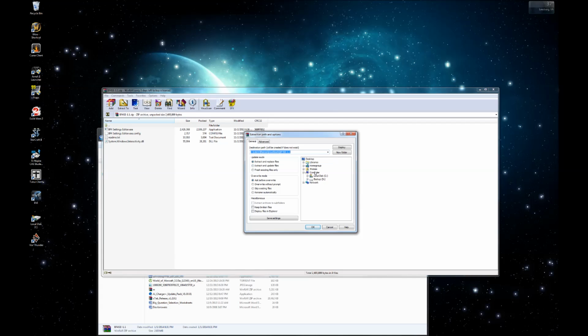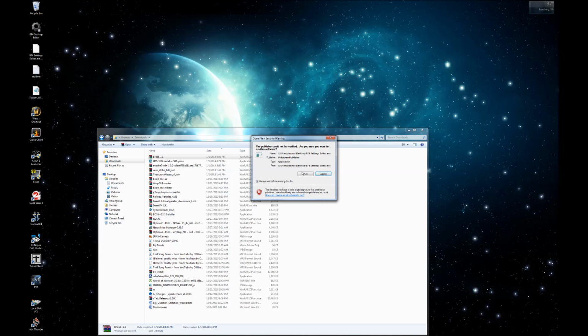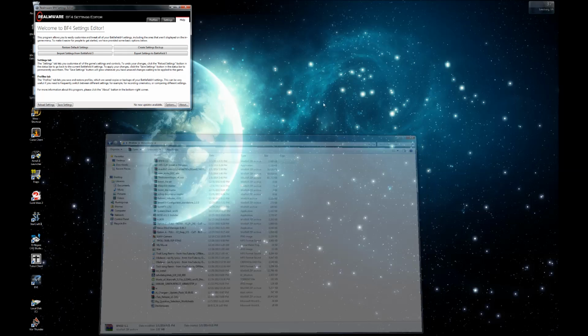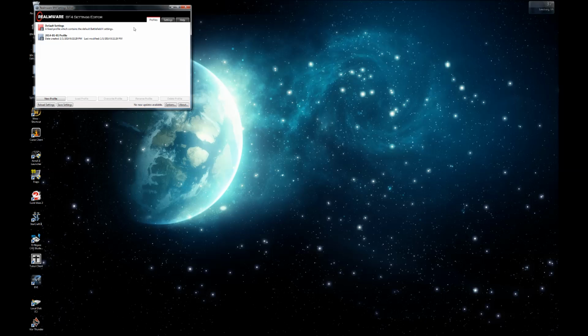I'll just extract mine to the desktop temporarily. Extract all your stuff. Oops, forgot to give it a folder. That's all right. Launch Battlefield 4 settings editor. Run. Same thing, and if you use the Battlefield 3 settings editor and watch my previous settings video, you can just import your settings, and that's pretty much all there is to it. If not, keep watching. You're going to want to go to Profile. You can do the default, or you can create your own.